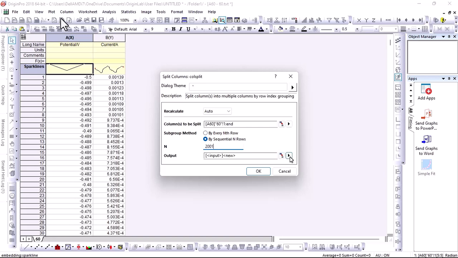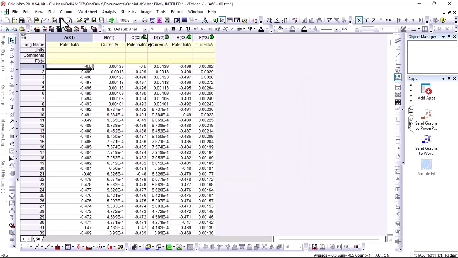You just need to click the output. I want output in this working sheet. Okay, so I'm going to click on OK. So here we have different cycles, values we have observed for different cycles.